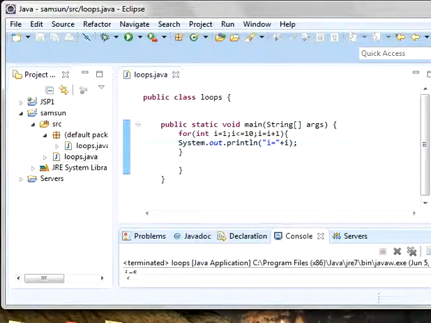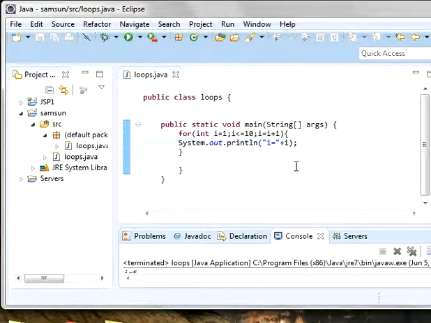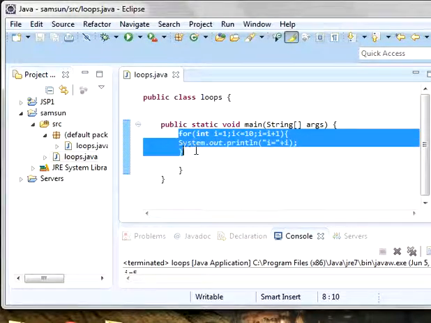Make sure of the syntax. Here one more time I'm showing you, guys, the syntax of the enhanced for loop, the declaration and the expression. This is the syntax of the enhanced for loop. Let's take an example. As I said before, it is mainly focused on arrays.